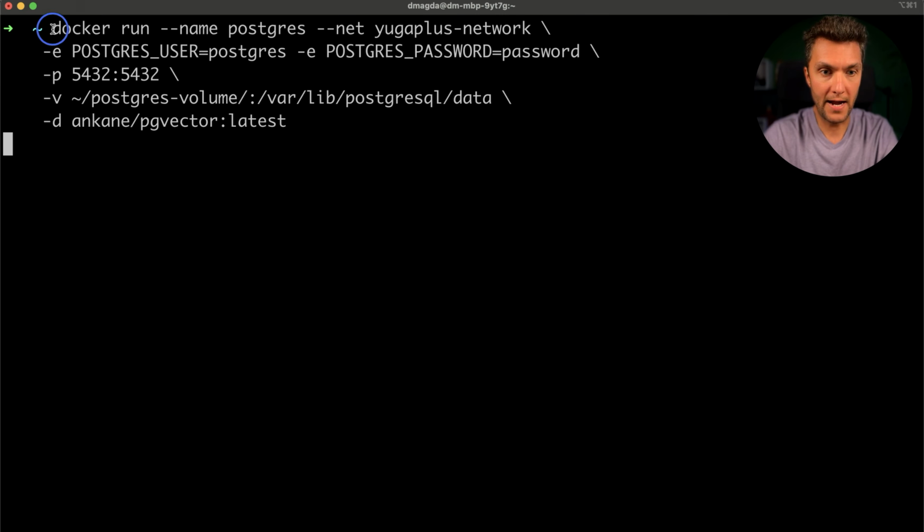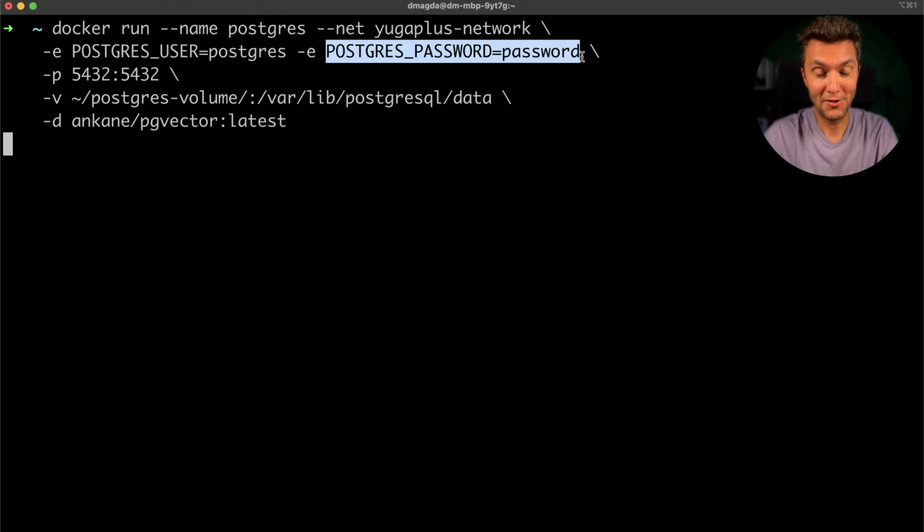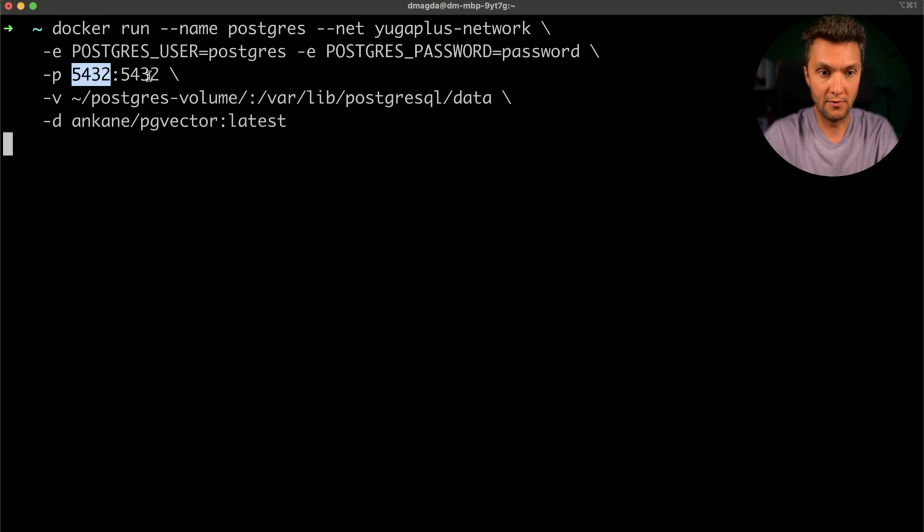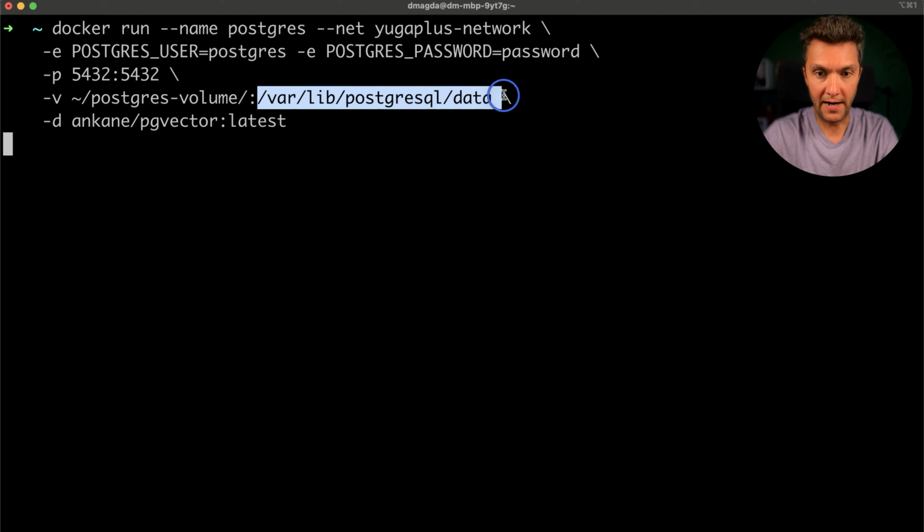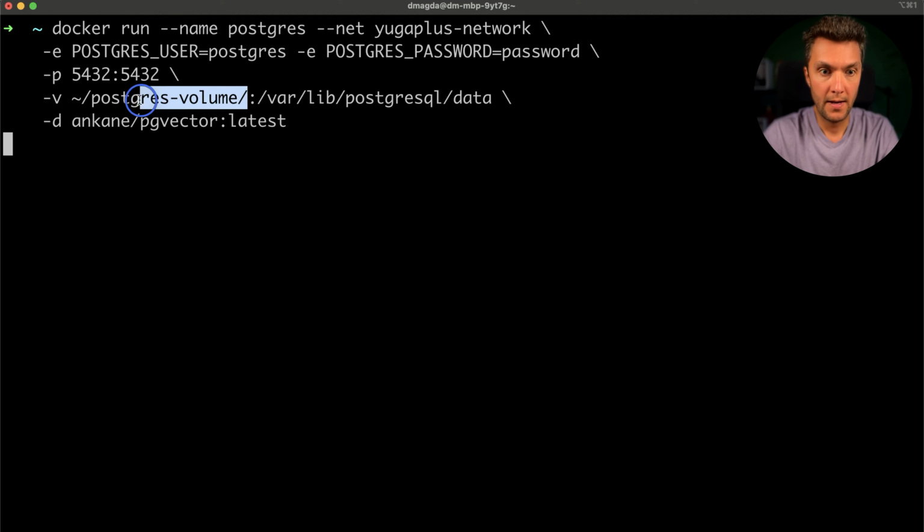Lastly, this is how the docker run command looks like. The name of the container is going to be postgres. The container is going to be deployed on our just created yuga-plus-network. This is the name of the user and the password. Certainly don't use this combination in production. That's the port number that the database is going to listen on, and we are exposing this port number to our host operating system so that I can connect from my tools and application from the host if necessary. That's our volume, and the Postgres related data of the container is going to be stored in this volume. And lastly, this is the name of the image that I'm using.